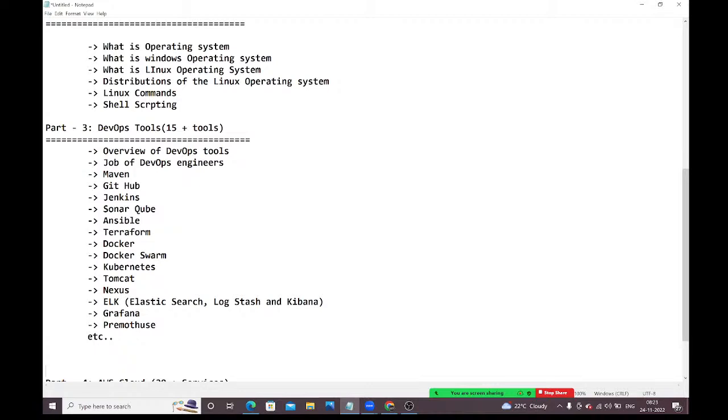As a DevOps engineer, what are your roles and responsibilities? Maven I will discuss, Git I will discuss, GitHub I will discuss, Jenkins we will discuss, SonarQube, Ansible. Git and GitHub both we will cover. SonarQube, Ansible, Terraform, Docker Swarm, Kubernetes, Tomcat, Nexus, ELK, Grafana, Prometheus. All these things we are going to discuss, guys.